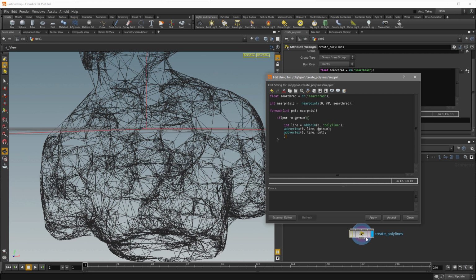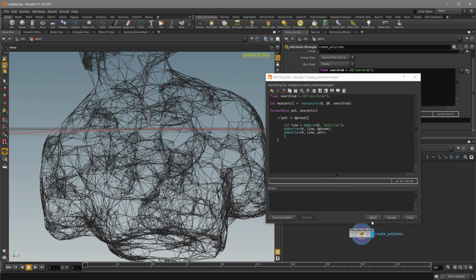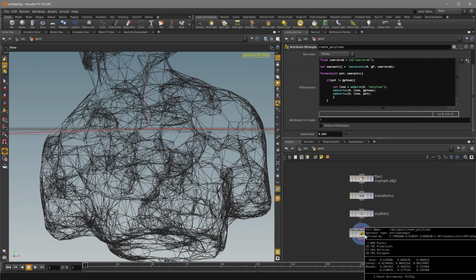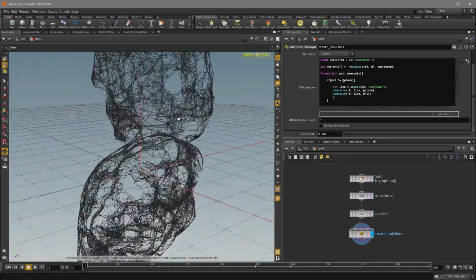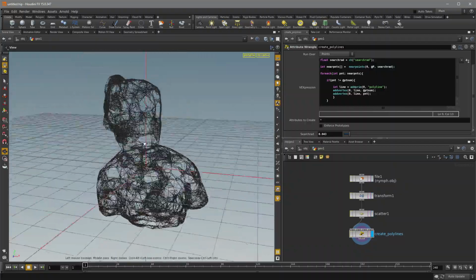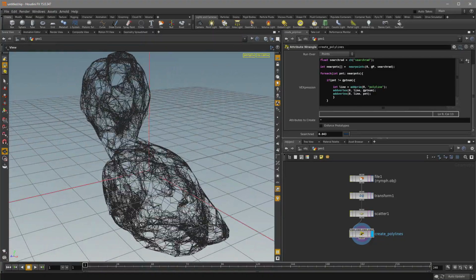And before I press apply, let's check. At the moment we have 30,782 primitives. If I now press apply and accept, we are left with 28,782 primitives. So now no visual difference, but it's more optimal because we are not creating these very, very tiny lines.